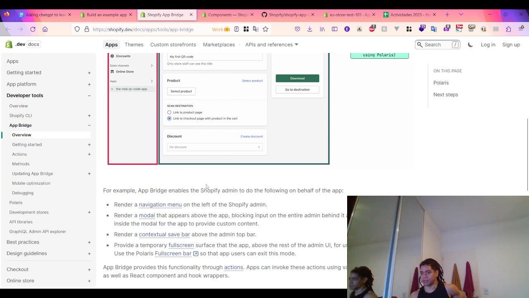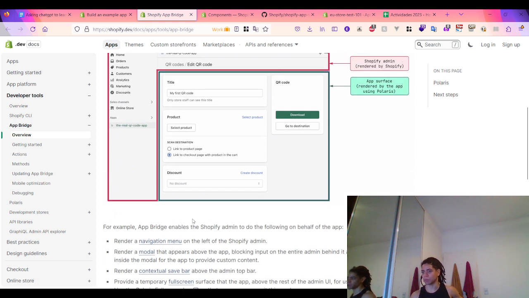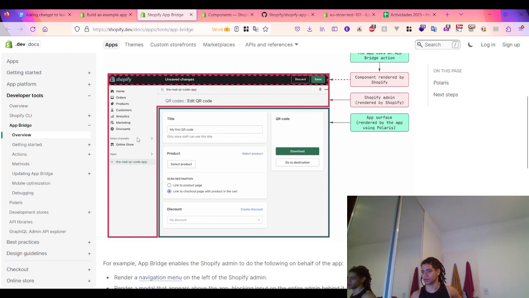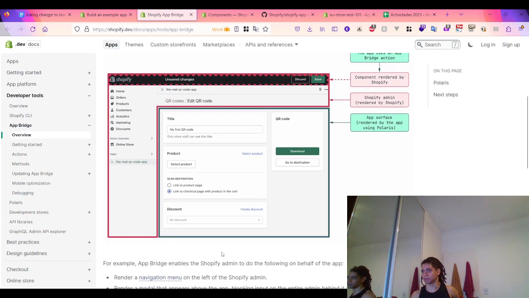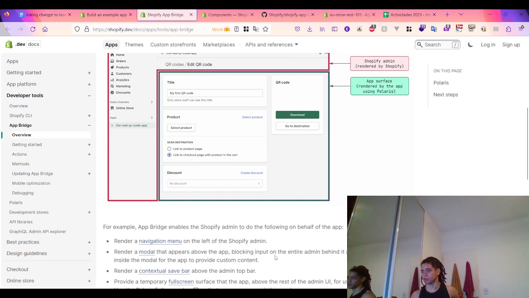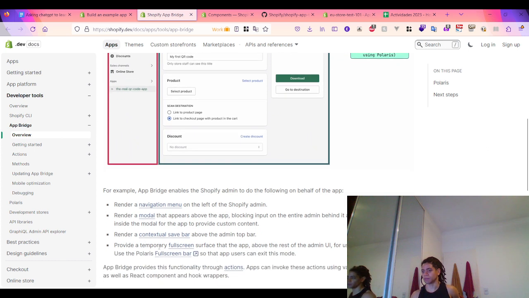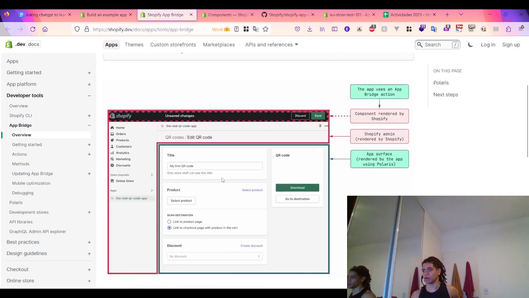So for example, App Bridge enables the Shopify admin to do the following on behalf of the app. Render a navigation menu on the left of the Shopify admin. Render a modal that appears above the app, blocking input on the entire admin behind it, and provide a surface inside the modal for the app to provide custom content. Render the contextual save bar above the admin top bar.